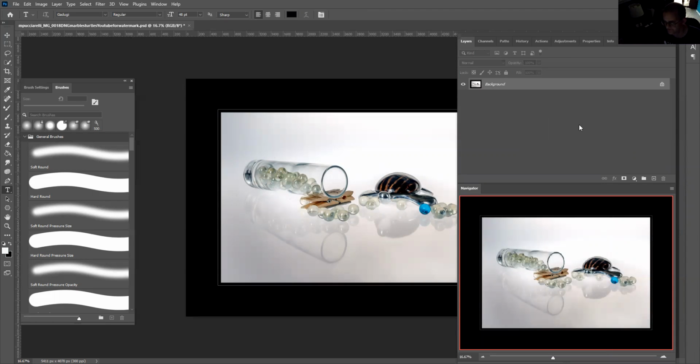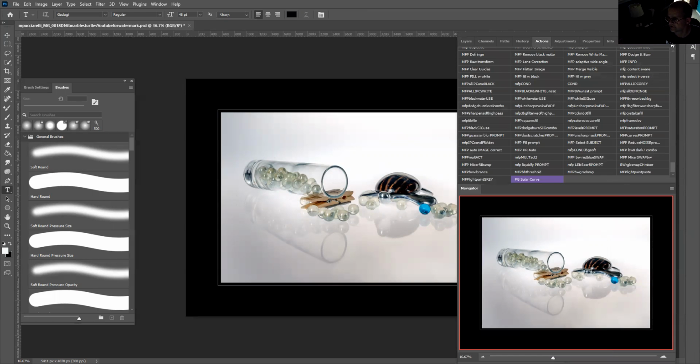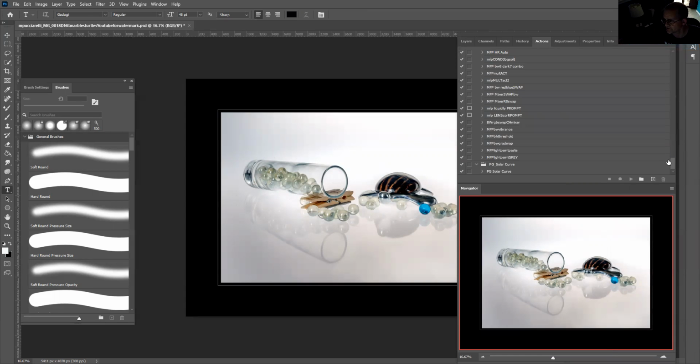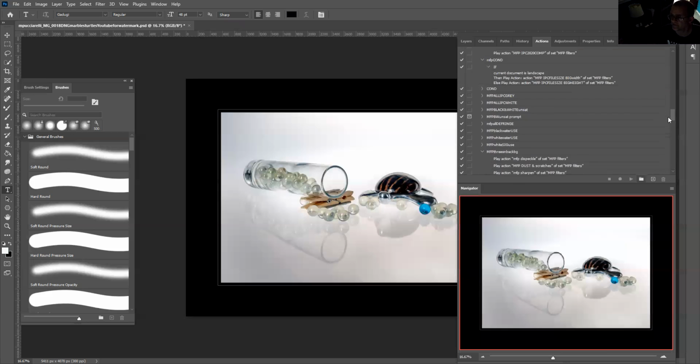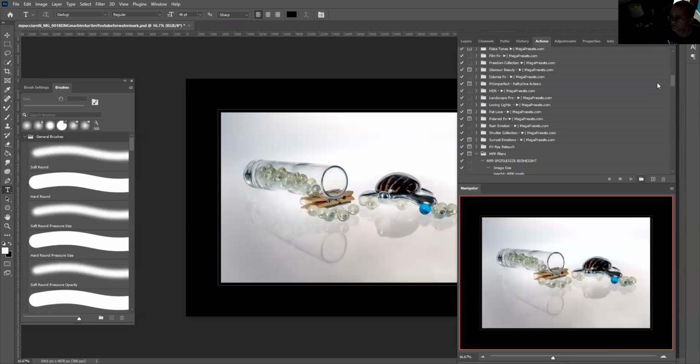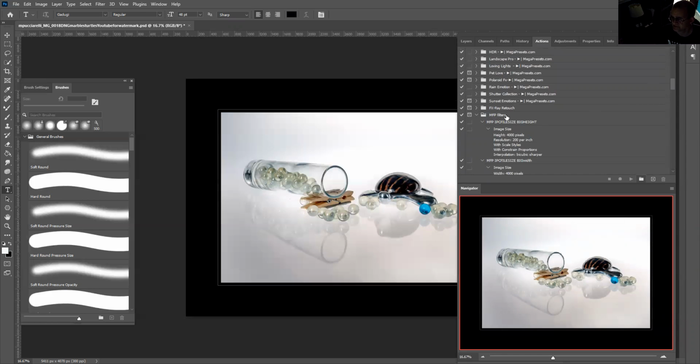Okay, now what I'm going to do is create an action, how to do that. I'm going to go to my Actions tab. I'm going to click out of button mode, because when you create an action, you need to get out of button mode. When you first create an action, you need to create an action set. I already did that. My action set is called MFP filters. It's right here, MFP filters.